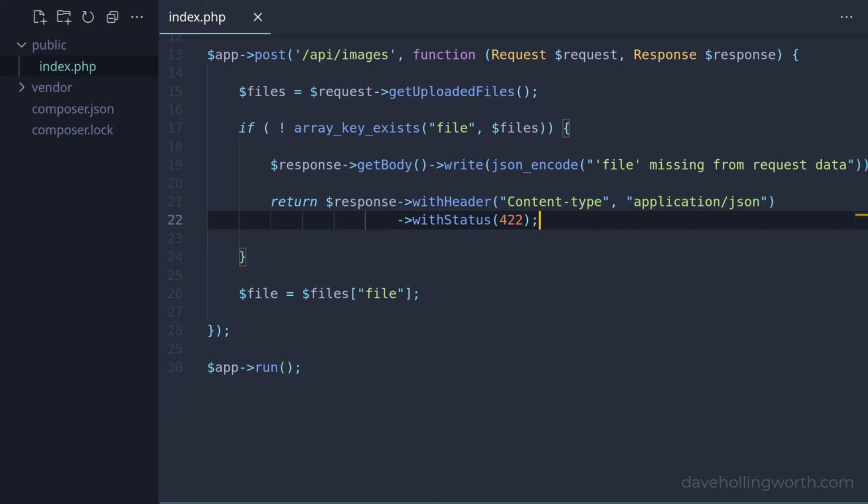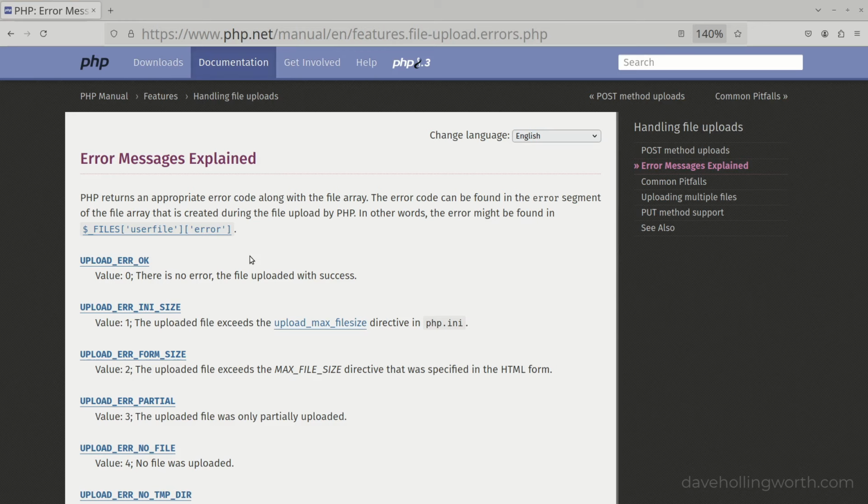Now we know a file parameter has been submitted, we can validate it. In plain PHP, when a file is uploaded, various errors can occur, which are described by these constants. For example, if the server was unable to save the file. If no error occurs, the error code is equal to this OK constant.